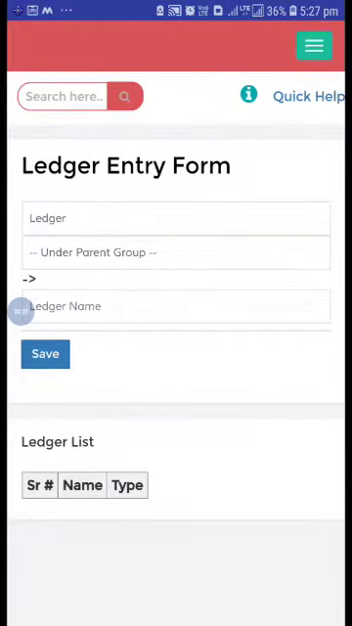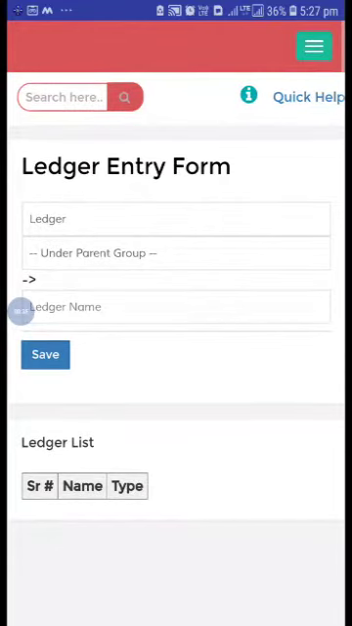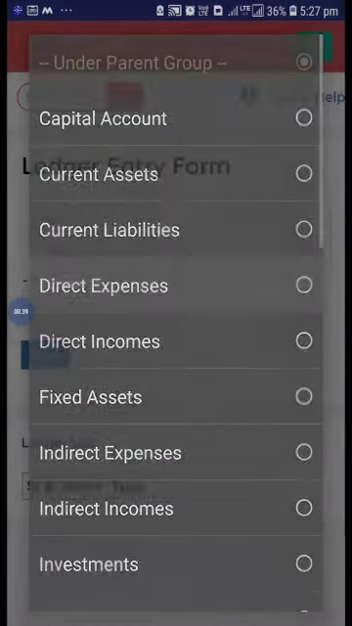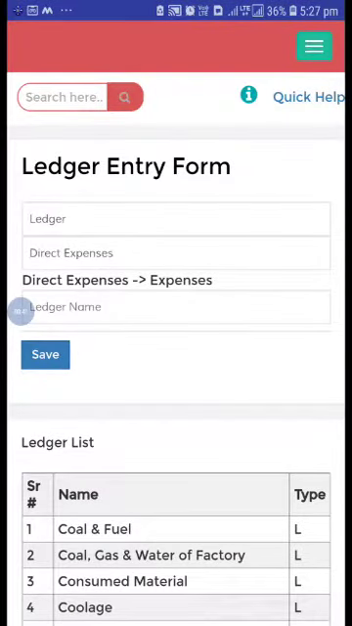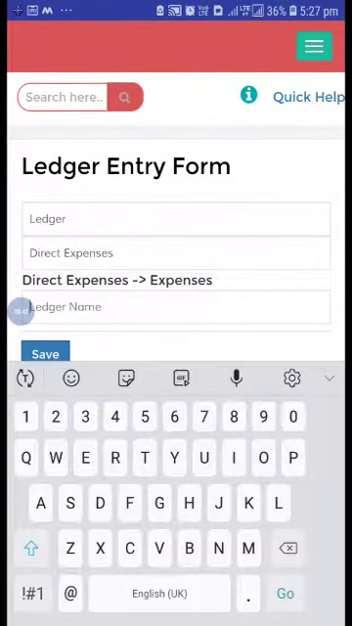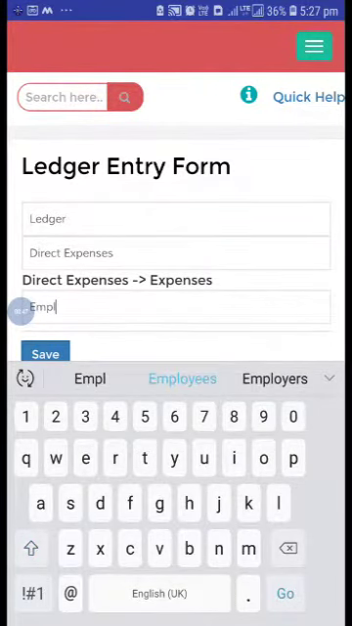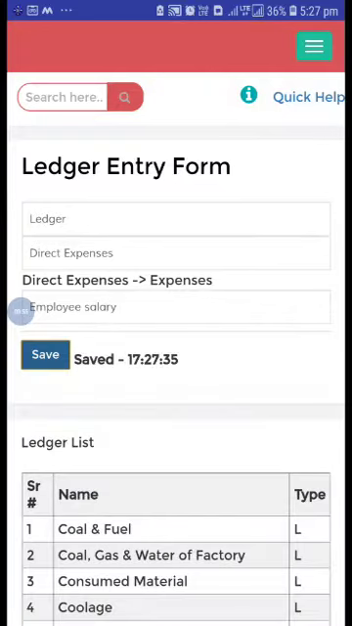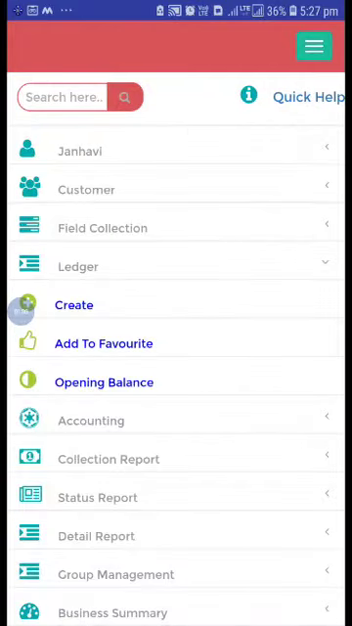Under parent group, in this case, you have to decide in which parent you want to make the ledger. So I am taking here direct expenses, and ledger name, employee salary, and just save this entry. Now you can see the ledger list.